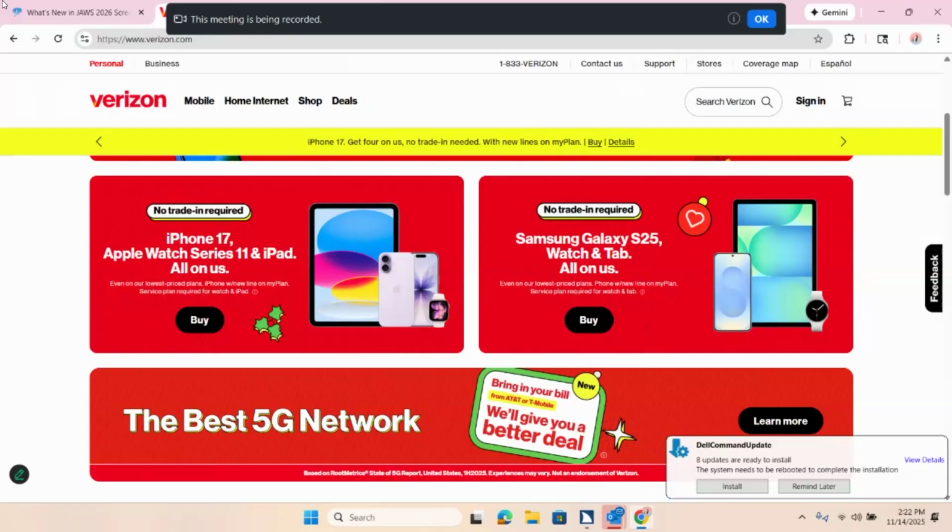We have another one that says unlabeled 3 button. So we could press Insert or Caps Lock G on this one. iPhone 17, Apple Watch Series 11 and iPad, all on us, no trade-in required. Okay, what I think happened here is focus has moved, and that's a bug that we are going to fix.